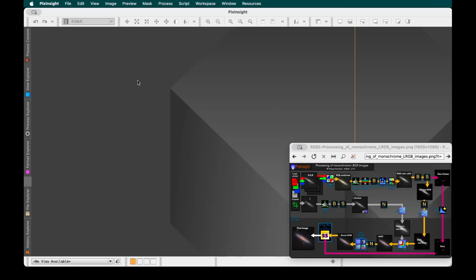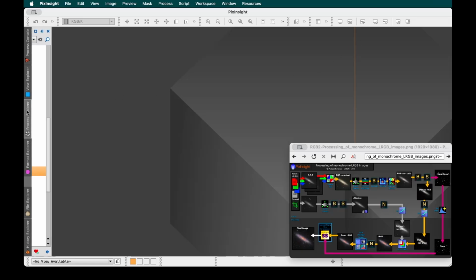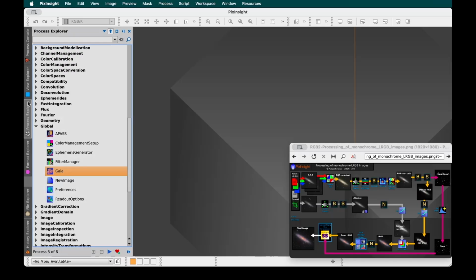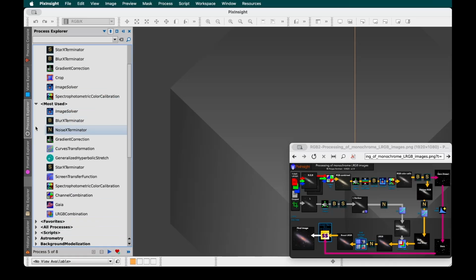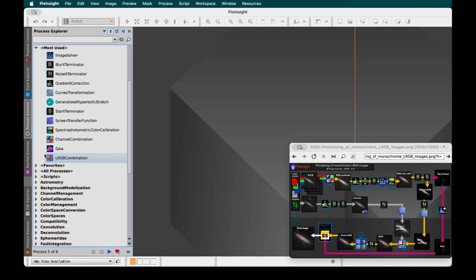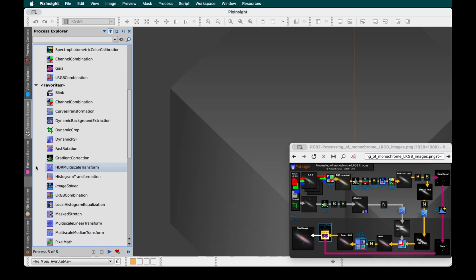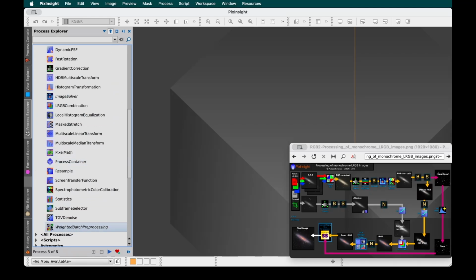Okay, so we're going to start off and we're going to learn a lot about this as we go along the way. So the first thing that we're going to do is we're going to come over here to this tab called Process Explorer. Just going to hover over it. And we are going to find what is called weighted batch pre-processing.